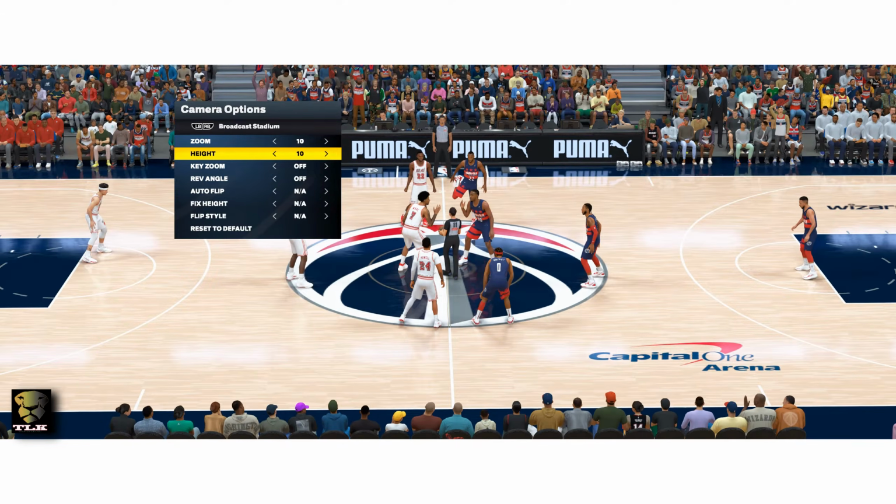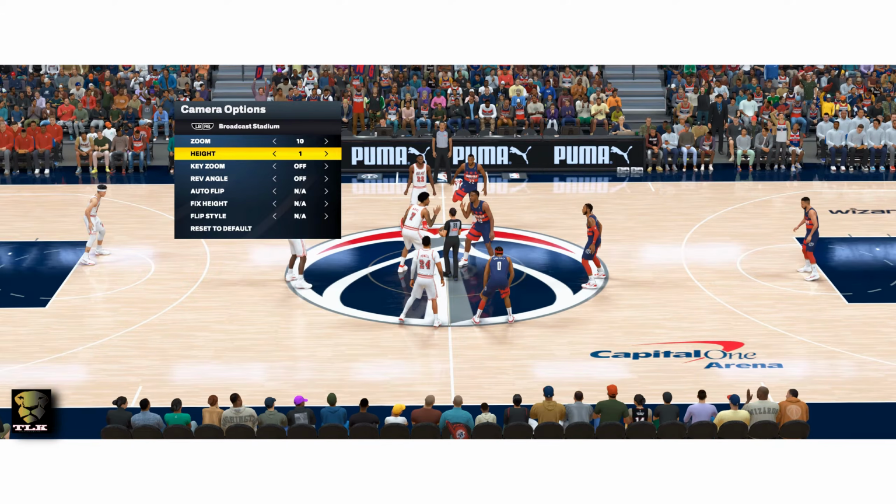You don't really have to. You can go 10-10, but I just keep it at 1. You pretty much see everything on the court. Everything is pretty much visible. I've been having a lot of fun. The performance on PC with this camera is actually pretty good.